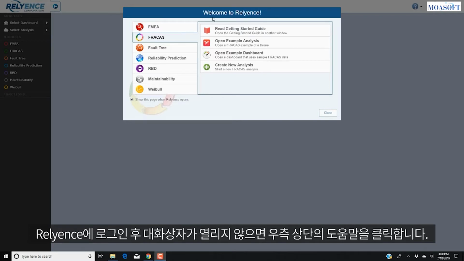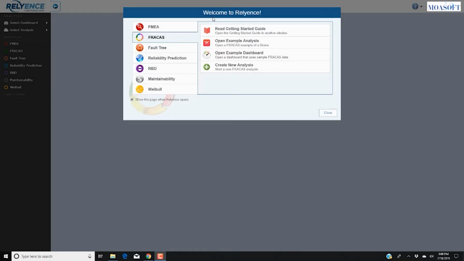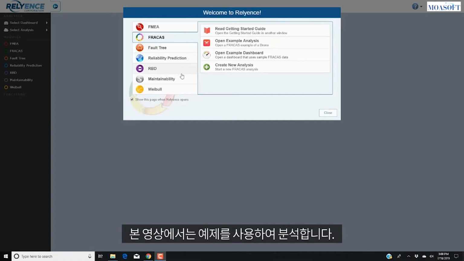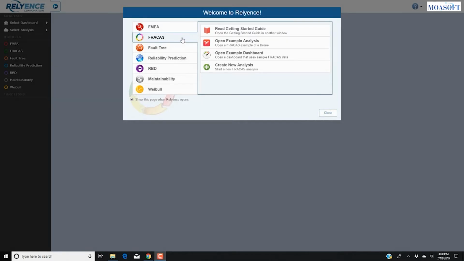If you do not have this open, click the Help drop-down on the top right of your screen and click Welcome to Relyence. In the Welcome dialog, make sure that FRACAS is selected using the module selectors on the left. We will be using our drone example in this tutorial, so we click Open Example Analysis.